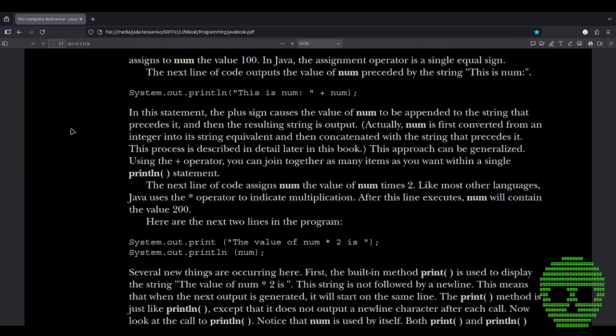In this statement, the plus sign causes the value of num to be appended to the string that precedes it, and then the resulting string is output. Actually, num is first converted from an integer into its string equivalent, and then concatenated with the string that precedes it. This process is described in detail later in this book. This approach can be generalized using the plus operator. You can join together as many items as you want with a single println statement.